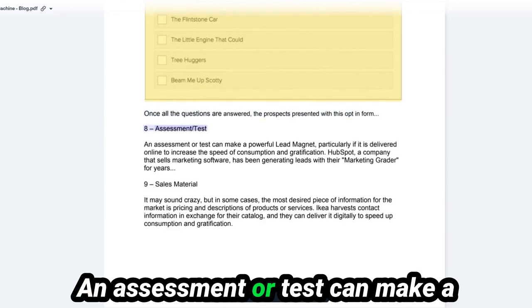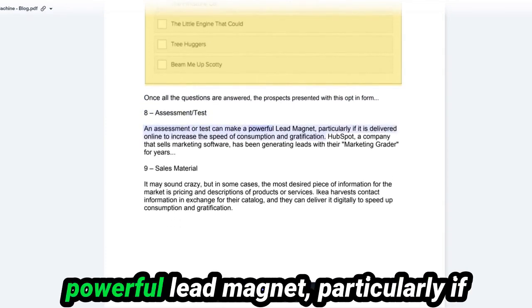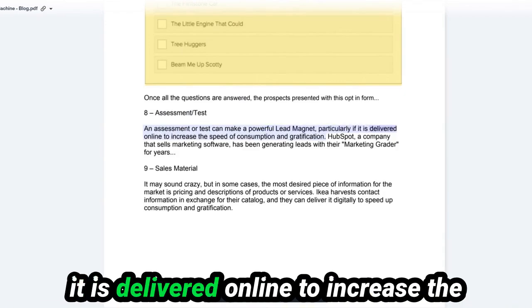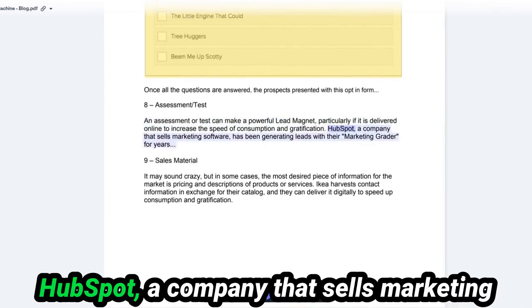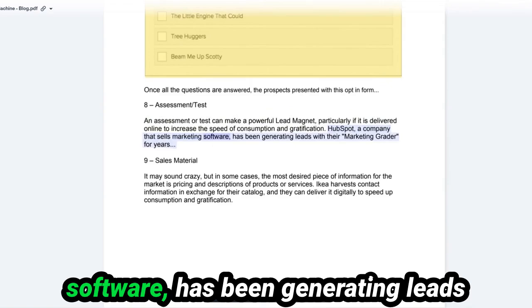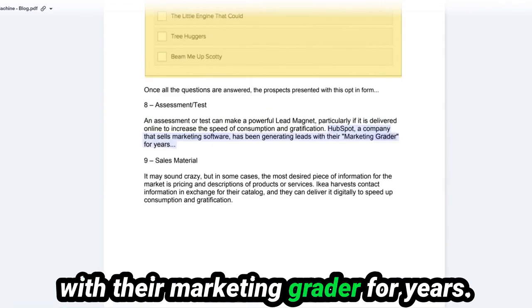8. Assessment, test. An assessment or test can make a powerful lead magnet, particularly if it is delivered online to increase the speed of consumption and gratification. HubSpot, a company that sells marketing software, has been generating leads with their Marketing Grader for years.